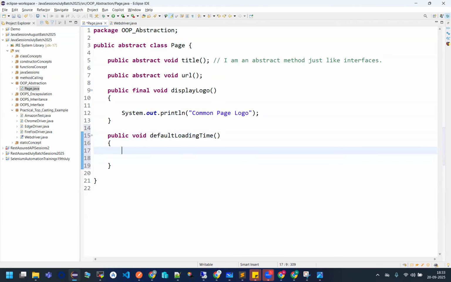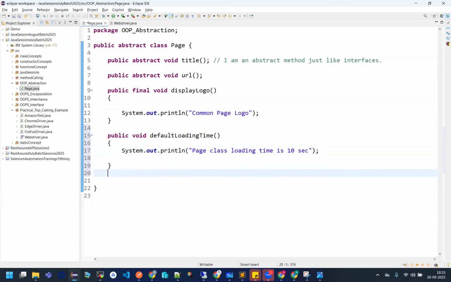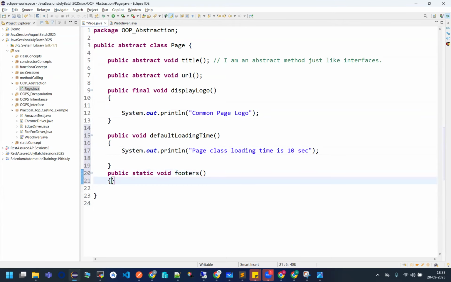Perfect. Now it's up to the implementing class whether you really want to utilize the loading time of this page class or have your own. So the page class loading time is 10 seconds. I am having one more method which is of static nature in this class only, saying I have some footers also, because footers are also common. I'm not making it final, because if you really want to change some footers on your page, you can do it. But for the time being, I'm making it static, so that a common memory allocation will be given.